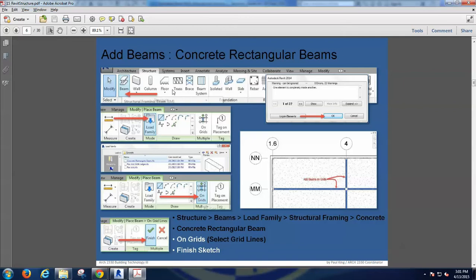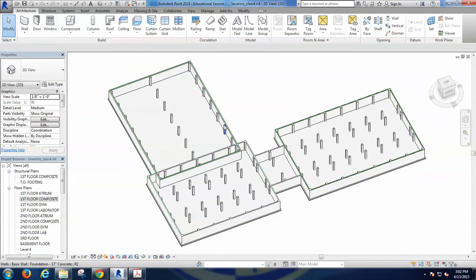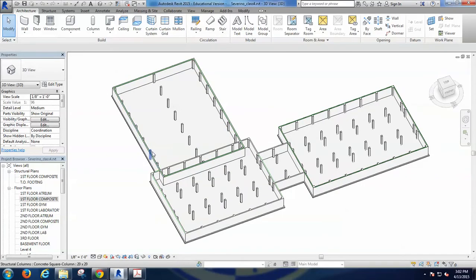We might have the beam, we might not have the beams, the white planes, the concrete ones. So we're going to load a family, and that family is going to be called concrete rectangular beams. Then they're going to be located on grids. Let's say finish. So let's do that. First thing, where are the beams located? Well, they're located in the first floor, as we said.